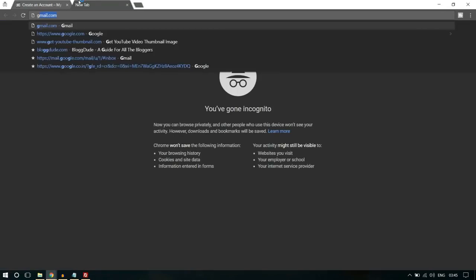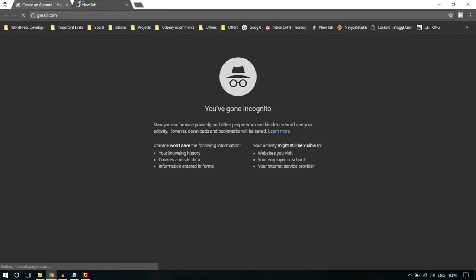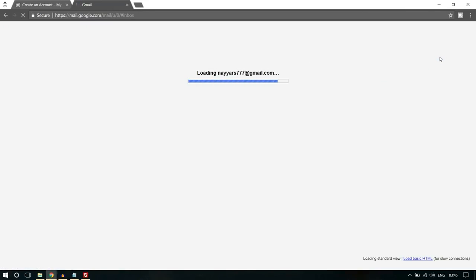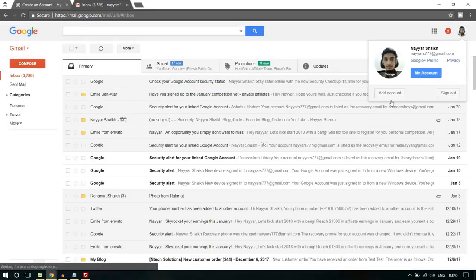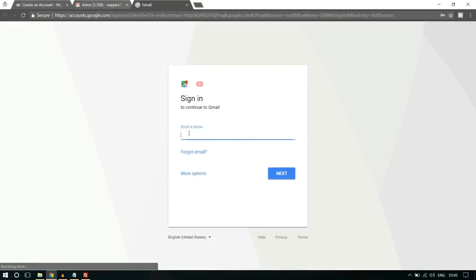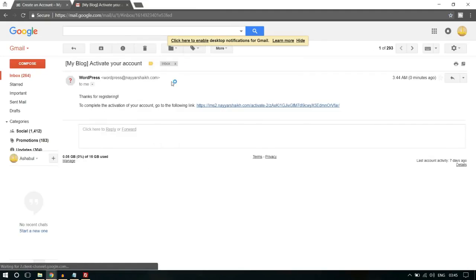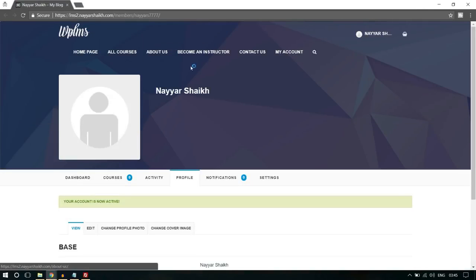Fine, activate your account, go to Gmail. This time we are using a different account, so let me add that account. Okay, here it is, activate your account, click on this link. Okay, your account is now active, but still there is one more problem. In fact, that is not a problem, and that is good for us.